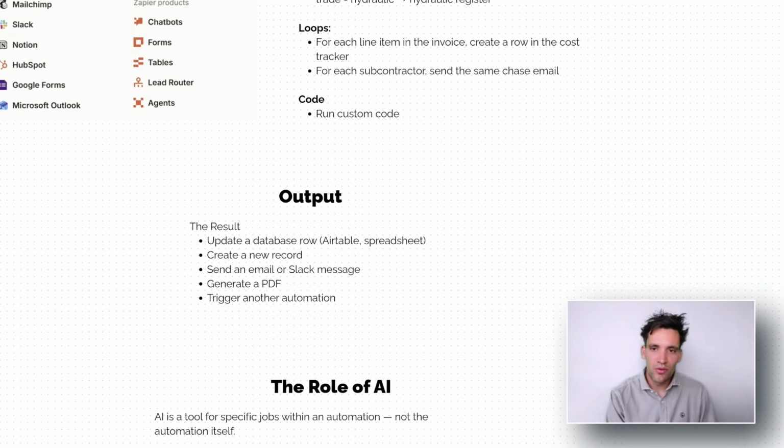Now, obviously, the last step in this process is the output. What is the result of the automation when it's completed correctly? It could be update a database in a spreadsheet, create a new record, send an email or a Slack message, generate a PDF, or trigger another separate automation.